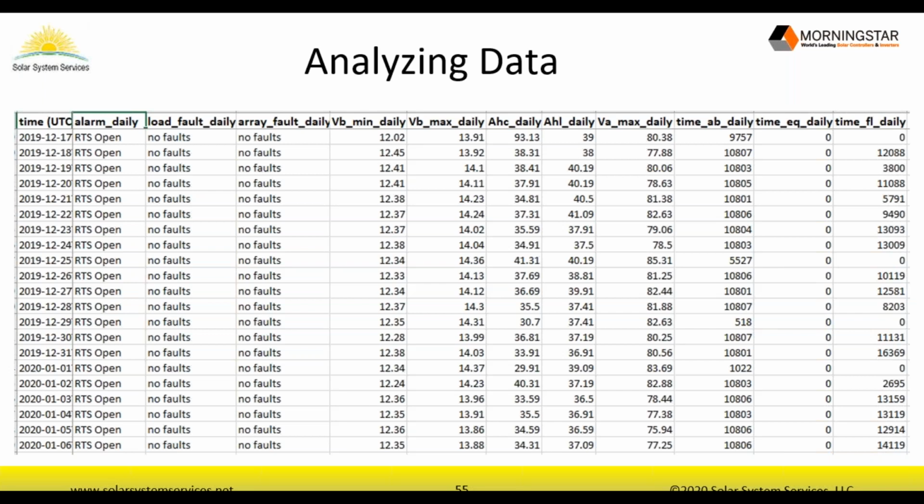This site was actually rather large, and there's actually 2 ProStar MPPT 40 charge controllers in parallel. The neat thing about this is we were actually able to download data from both the charge controllers and analyze them against each other. So it's just kind of neat to compare and make certain everything's coming up the same, which it did in this case.